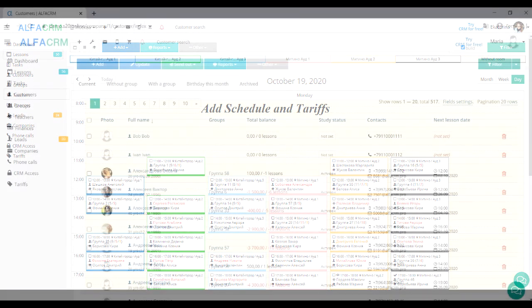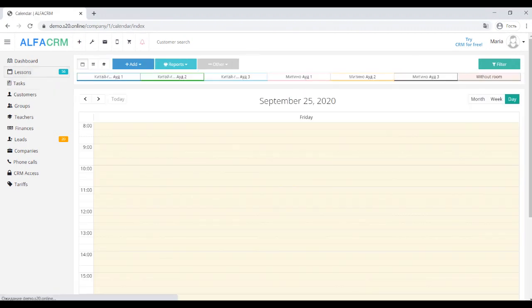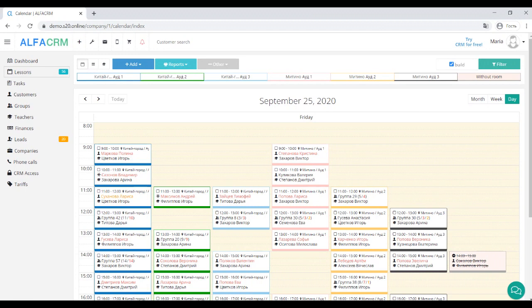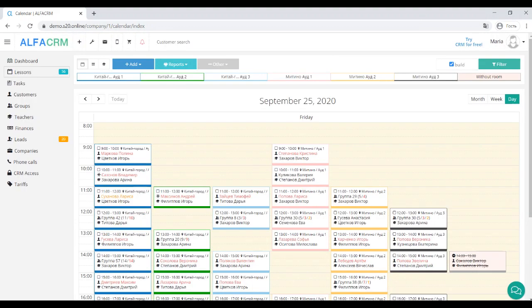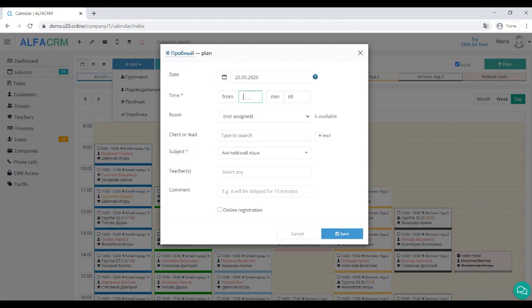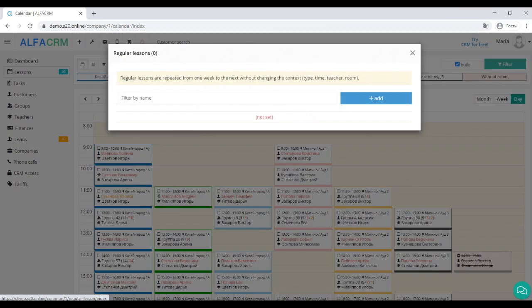Now you have to add schedules and tariffs. You can create a schedule in the Lessons section. There are 2 options of adding classes: one-time and regular lesson. You can add a one-time lesson using the plus on the top panel or the Add button in the Lessons section. A regular or permanent schedule is created for trial lessons in the Lessons section through the other button, Add.